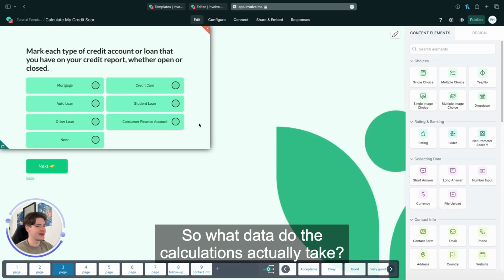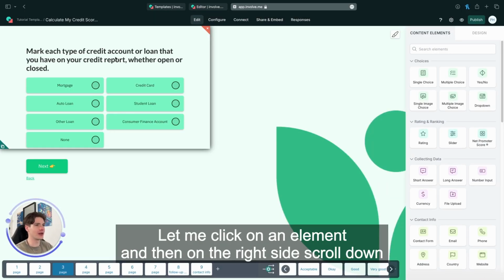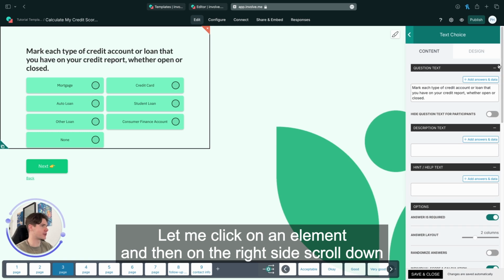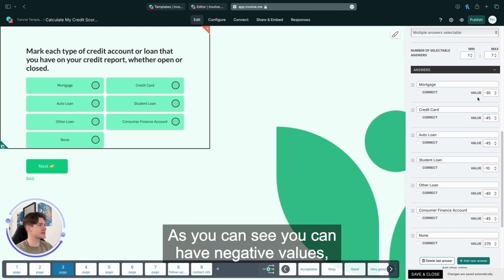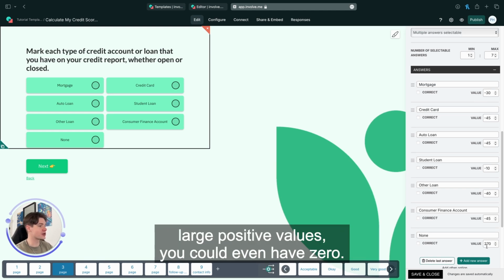So what data do the calculations actually take? Let me click on an element and then on the right side scroll down, and here you can see the different values assigned to each of the answers. As you can see, you can have negative values, large positive values, you could even have 0.